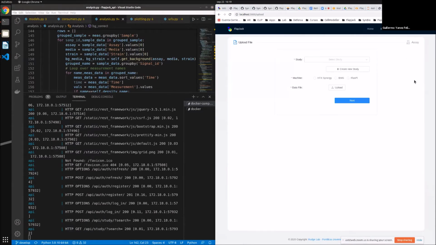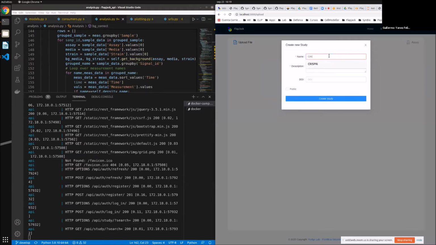See, I used the upload button, but when this page loads, it goes for getting all the studies because it will suggest which study to put here. Now the database is empty and we need to create a new study. So it will be CRISPR IWBDA.